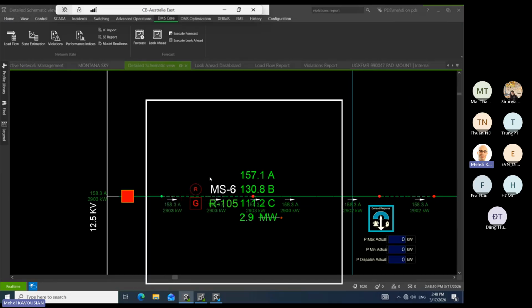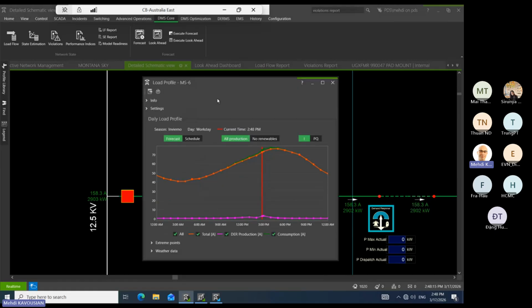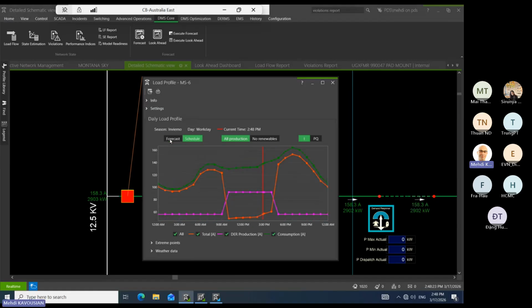So if you go here, you get two tabs in the simulation. We get only schedule. Here you get forecast and schedule. Schedule means just from load profiles, kind of static data. Forecast is from measurements and running in the background and stuff.